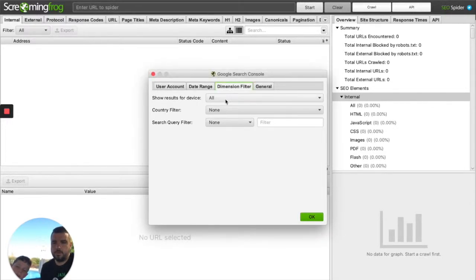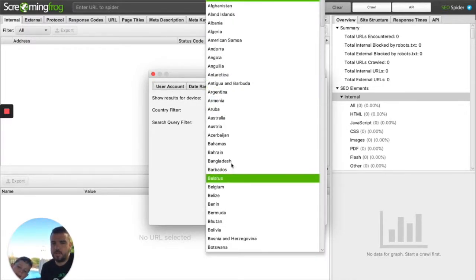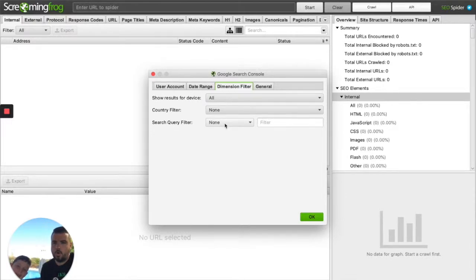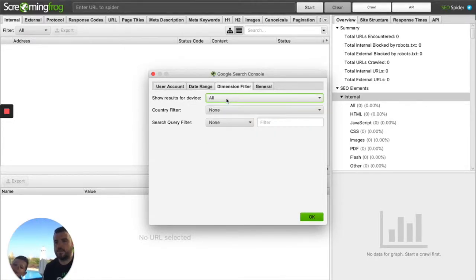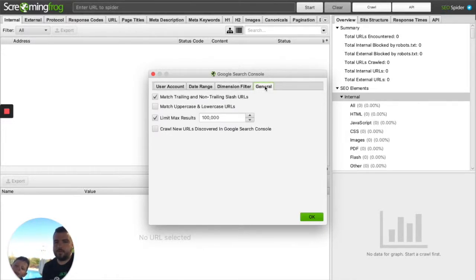Dimensions filter, you can bring back all. You can select a country if you want to look at specific countries. If not, you can look at everything. Or you could do specific filters if you're looking for certain queries, for example. I usually leave that to none, depending on what I'm doing. And again, for device, if you want to look at specific things. So maybe we just want to look at mobile impressions, for example. And then general.